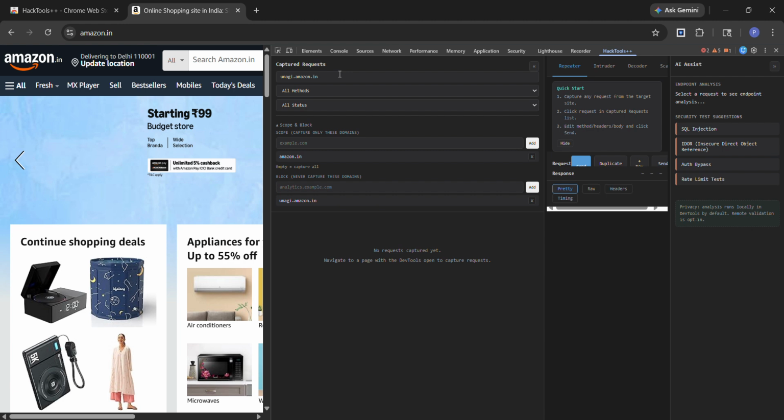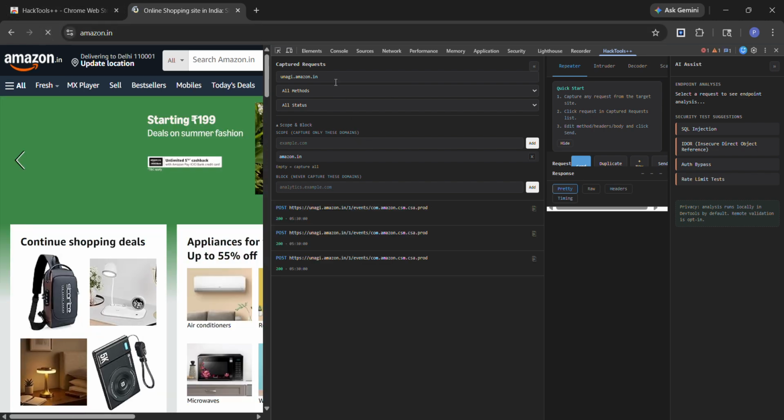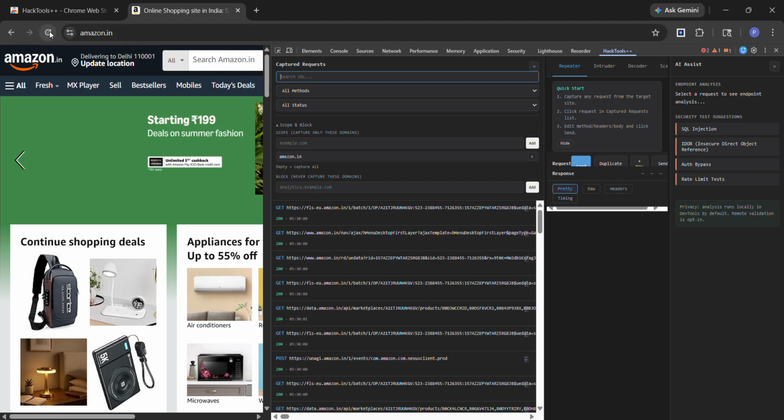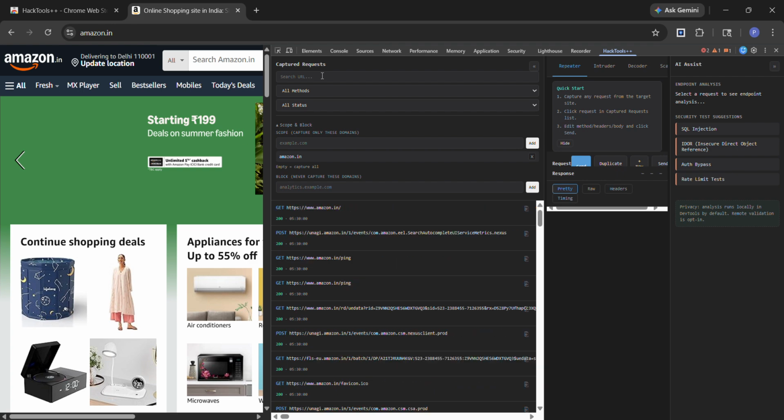And if you want to undo this, just click the X next to unagi.amazon.in in the block section. Now refresh Amazon, and the Unagi requests start appearing again. It's that simple to toggle.